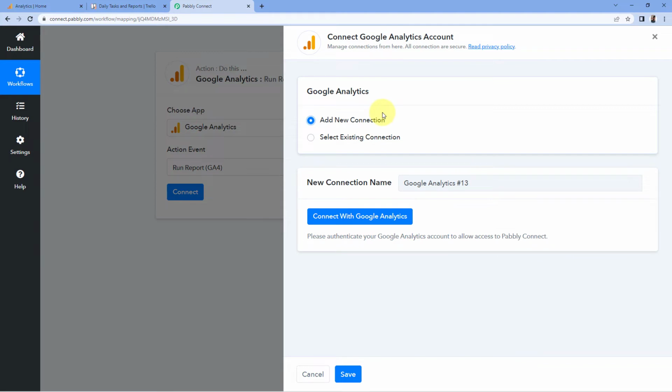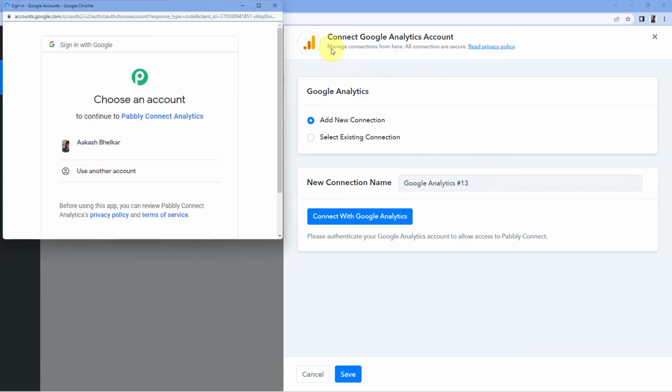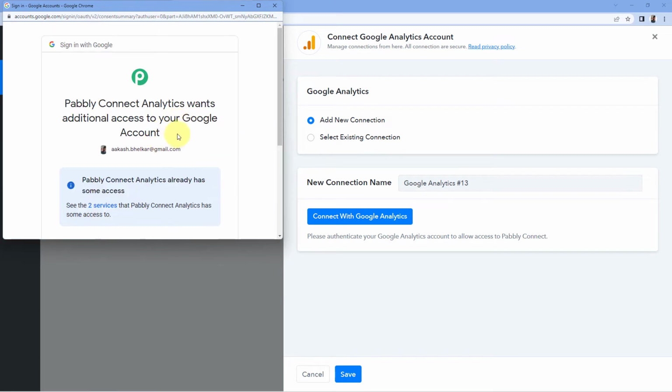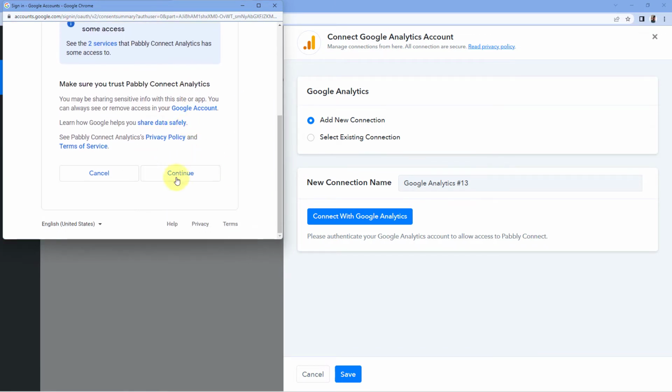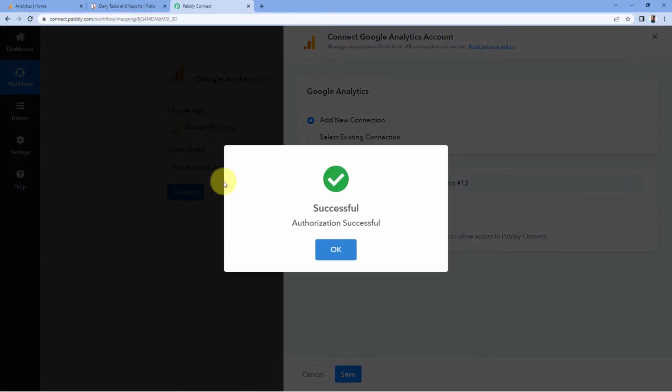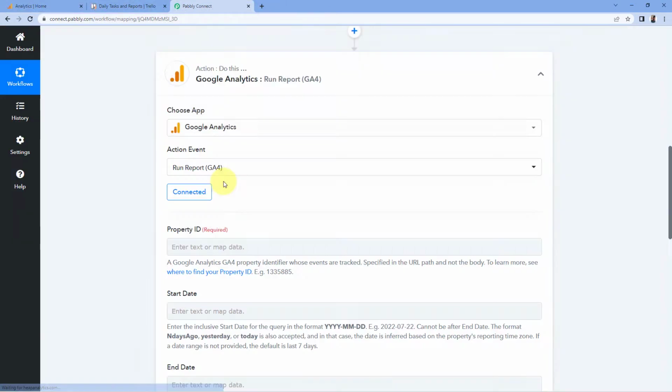Now here guys, we have to connect our Google Analytics account with Pabbly Connect. To make this connection, just click on Connect with Google Analytics, select your Google Analytics account, and after selecting our account, we just have to click on Continue over here. After clicking on Continue, we can see that our Google Analytics account is now successfully connected with Pabbly Connect.